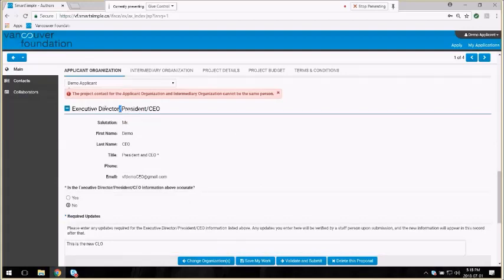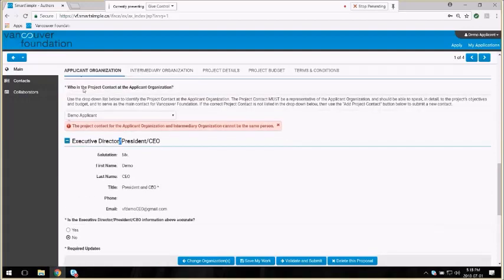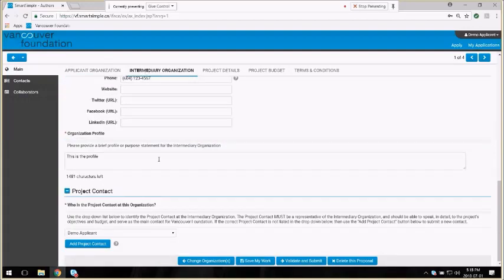The project contact for the applicant organization and the intermediary organization cannot be the same person. So I've listed me as the author, as the project contact at the applicant organization, and I have also listed me as the project contact. So they cannot be the same person. They need to be two distinct people with two distinct email addresses, both of them representatives of the organization. They're the two people that we will be in contact with about this project proposal.